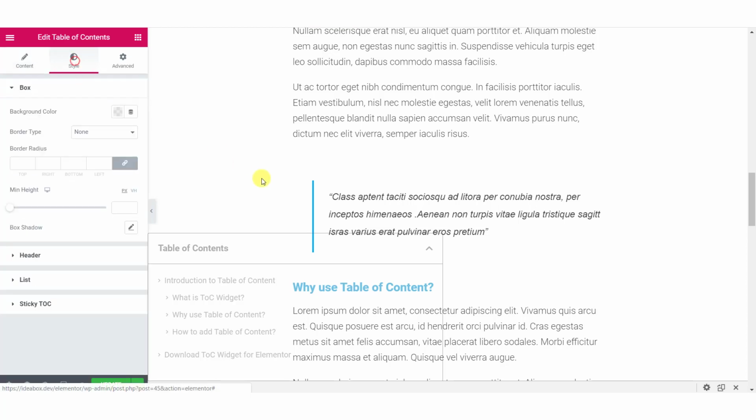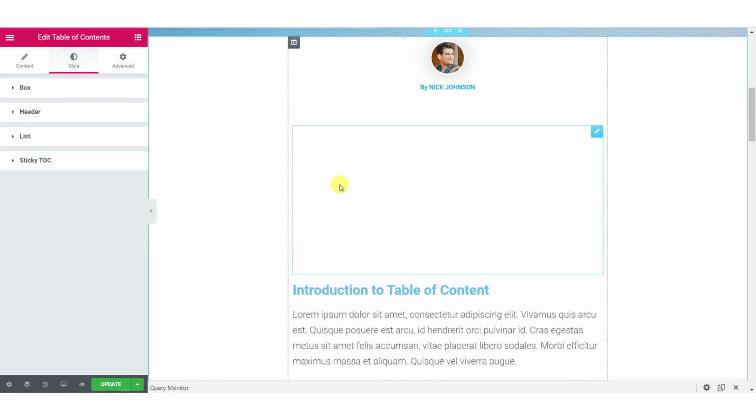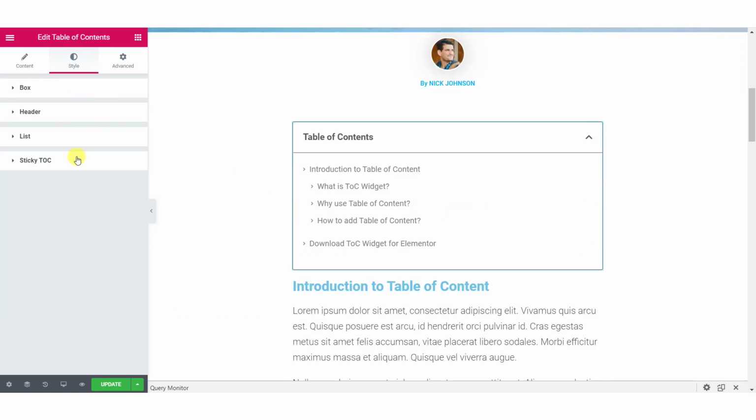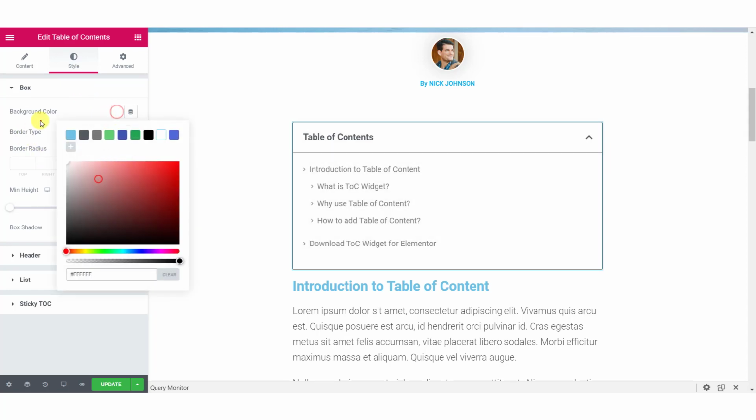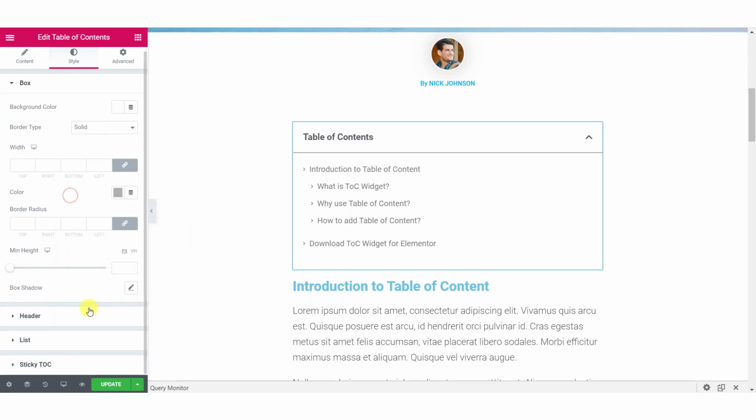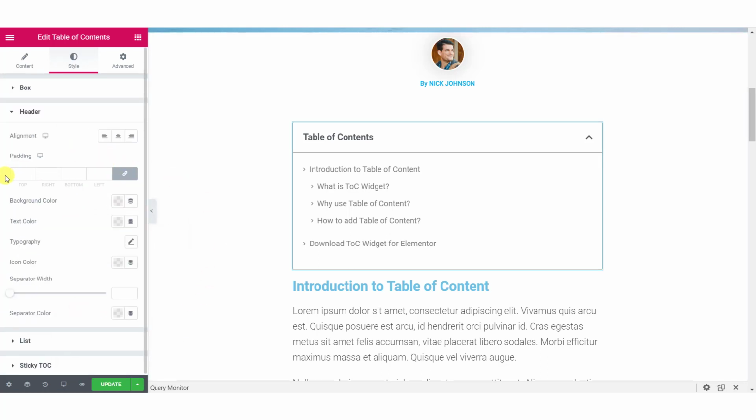Now, when it comes to styling, you can customize the box, header, list and sticky TOC separately. Let's start with the box customization. Here you can change the background color, border radius, height and the box shadow. For the header, you can change the alignment, padding, background and text color, typography, icon color, separator width and the separator color.